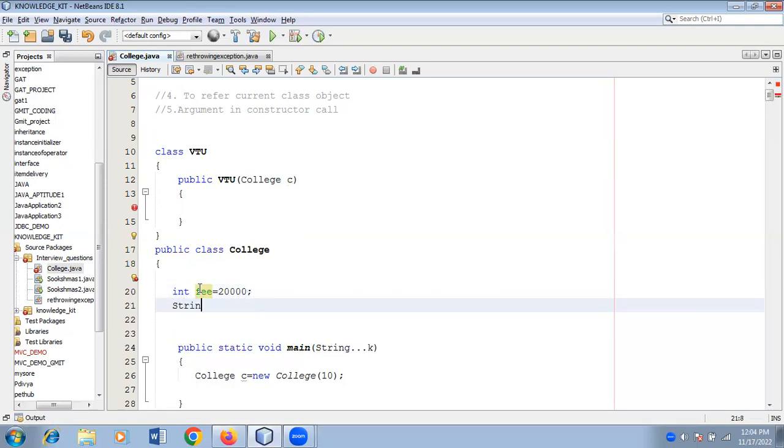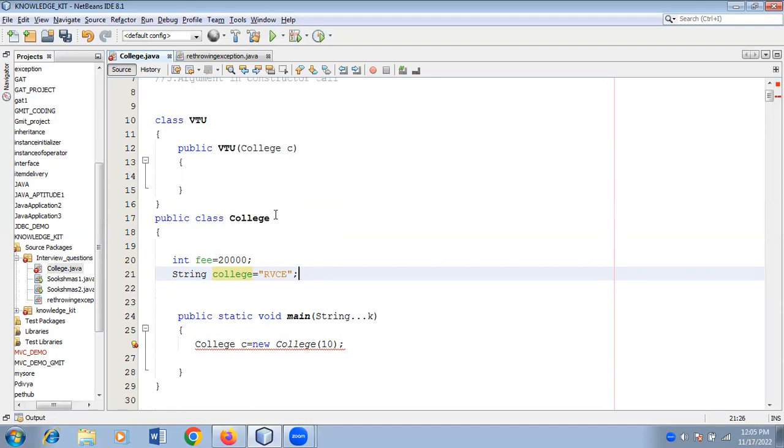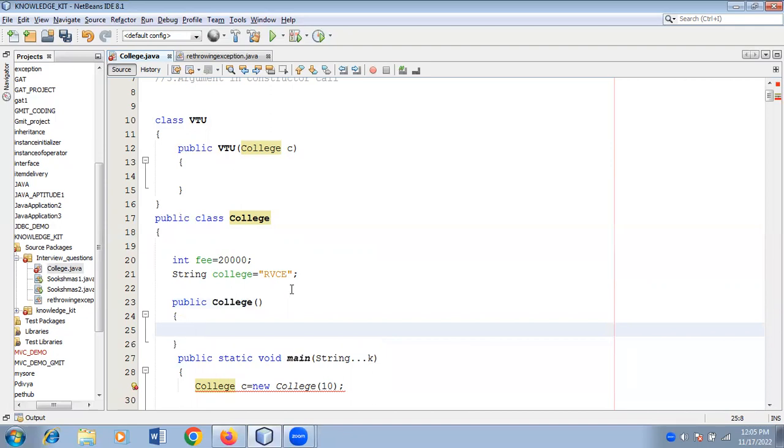And string college is equal to whatever college name you want. Now I will introduce a constructor. Then inside I will create an object for this class: VTU v is equal to new VTU, followed by this. This means the current class instance will be passed.